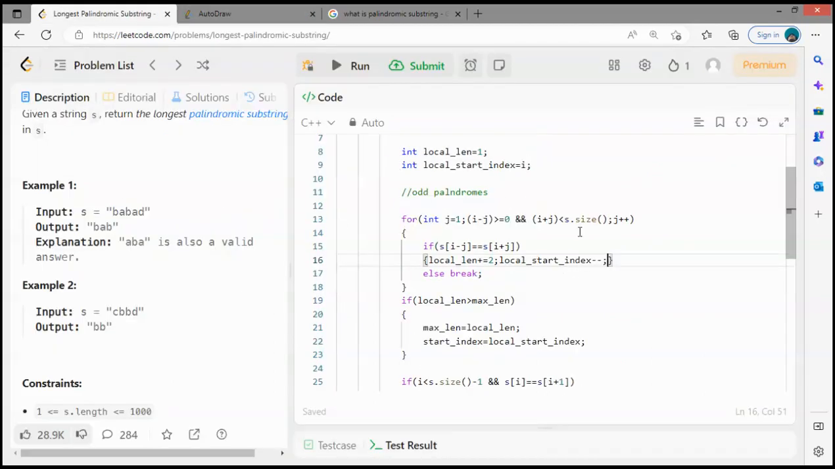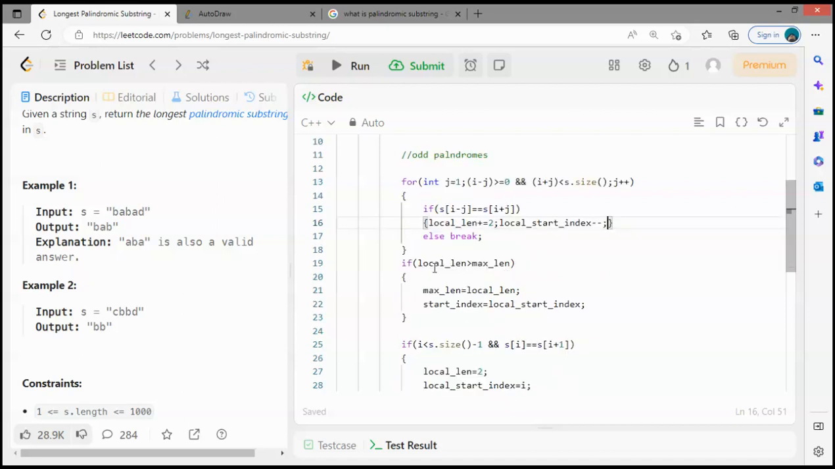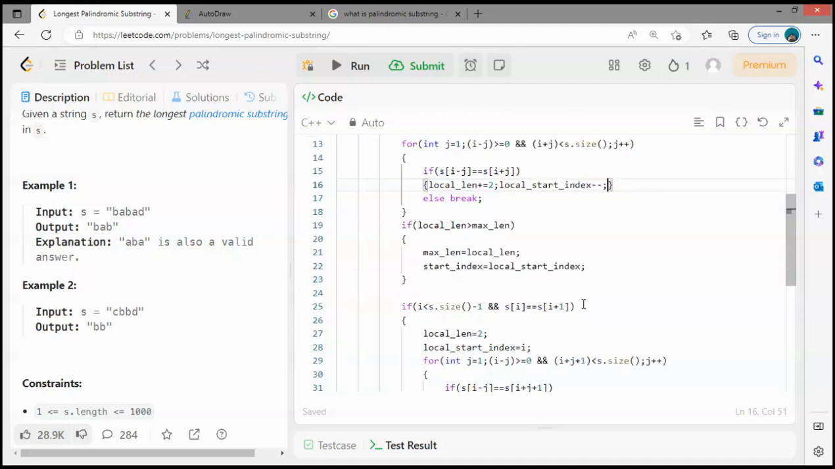Okay. And if this is not true, if the character at I minus j is not equal to the character at I plus j, then I'll just break. Then I will check, is my local length greater than my maximum length? If yes, I will just change the values. Maximum length will become local length, and global start index will become local start index.